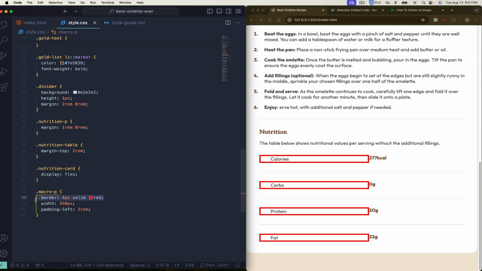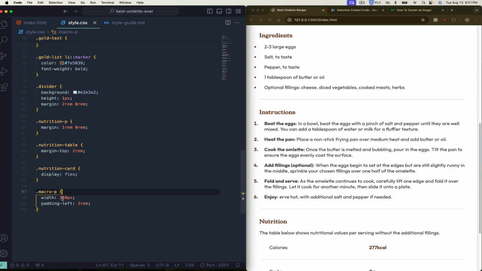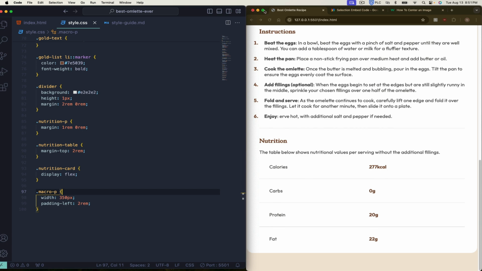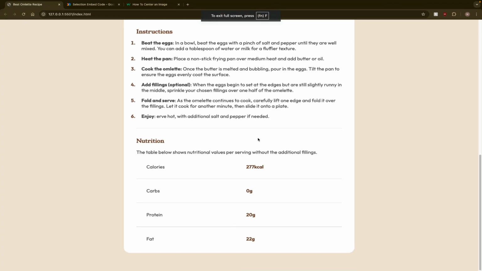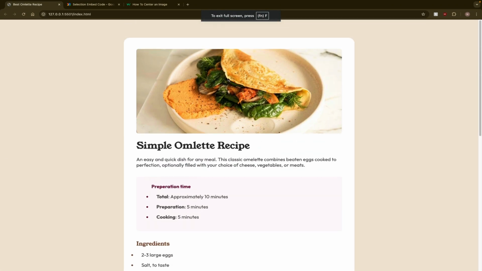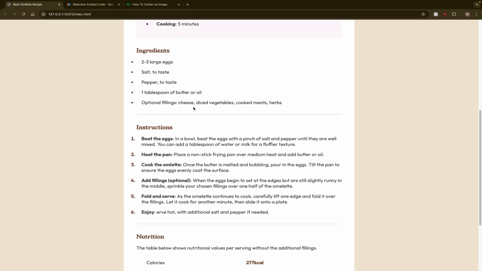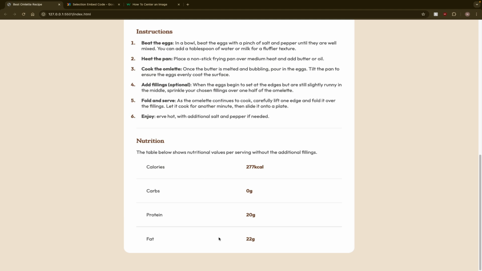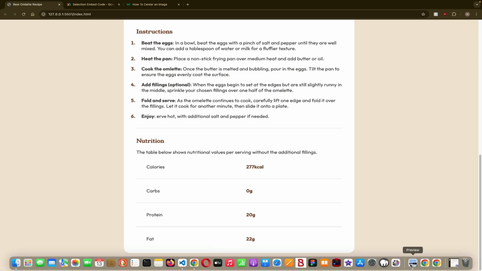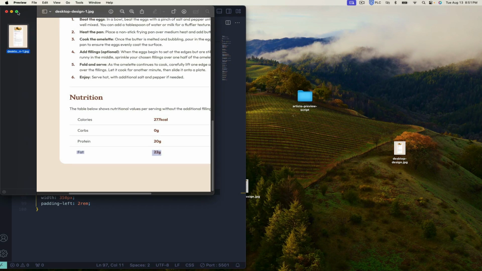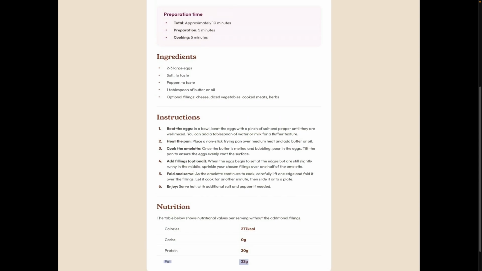Let's take this border off because we don't need that anymore. And yeah, so that's pretty much the finished product for the desktop version, guys. Let's see how we did. So here's what we just built. Looking pretty good. Now let's look at the design. Let's compare. I think we did a damn good job.